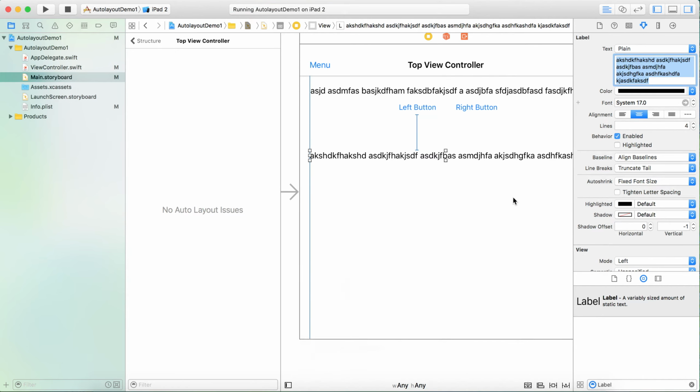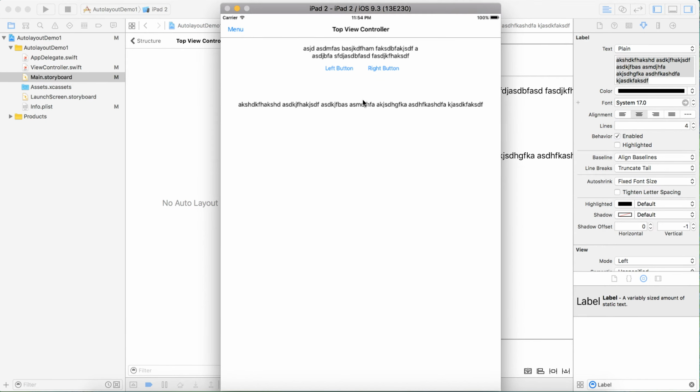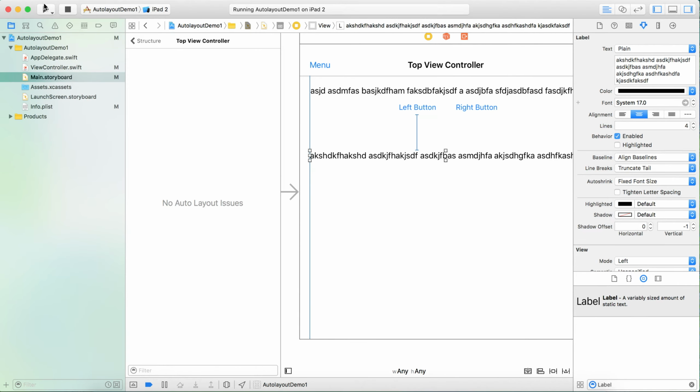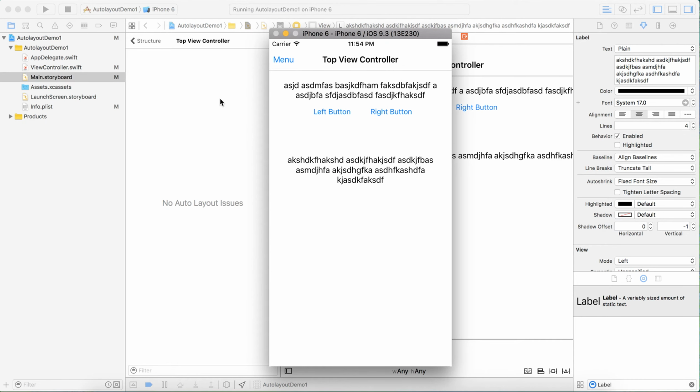Let's see what happens. I'm running on an iPad. Okay, so this is how it is coming on iPad. Let's run the application on iPhone, maybe 6. It is coming good on iPhone 6, but on iPad it doesn't come properly, right? The second label is not coming in a similar way as the first label is coming.